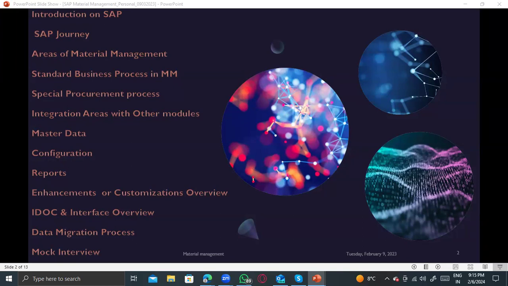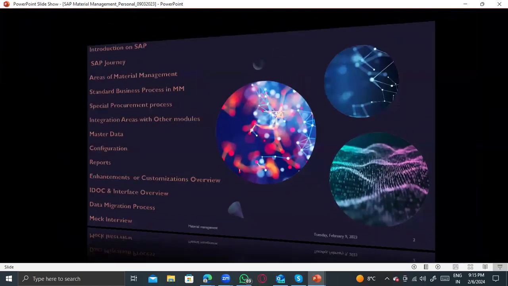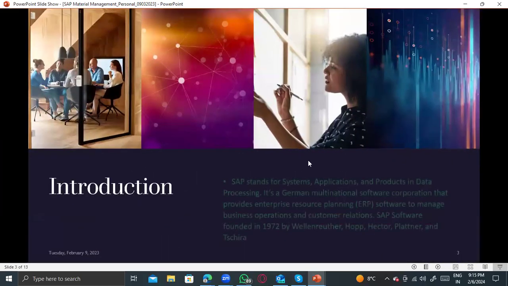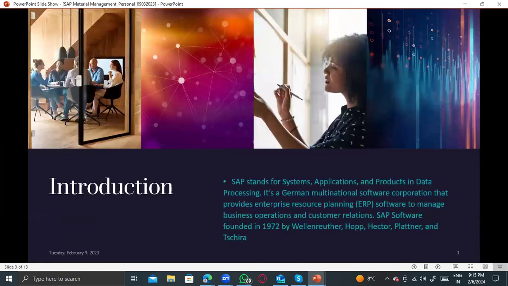Okay, so this is the SAP content, but let's start from the basics. What do you mean by SAP? How many people know about SAP? What is the meaning of SAP? SAP stands for... and do you know that it is ERP software? How many people know about ERP software? Yes, sir.